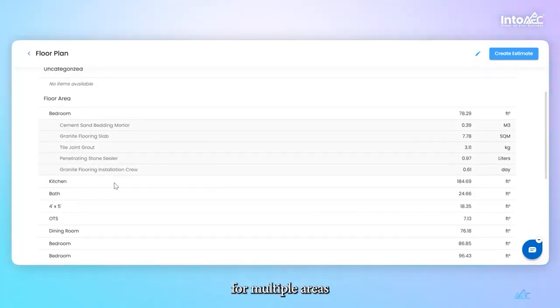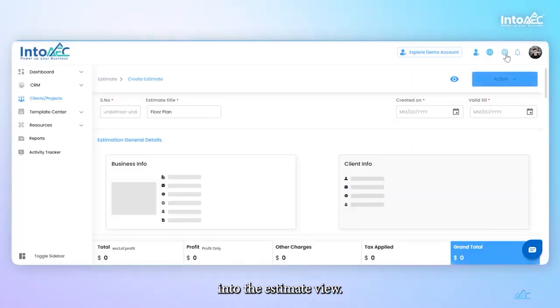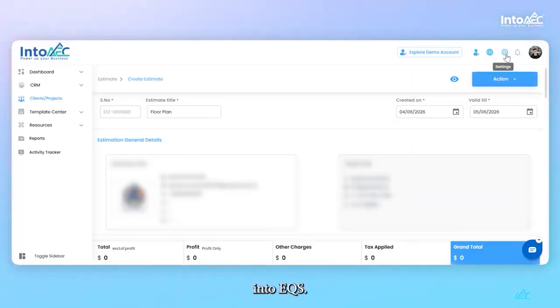You can repeat this for multiple areas: flooring, walls, ceilings, all using AI or predefined assemblies. Once done, click on Create Estimate to move everything into the estimate view. And that's how you use IntoAEC's 2D Takeoff with AI.